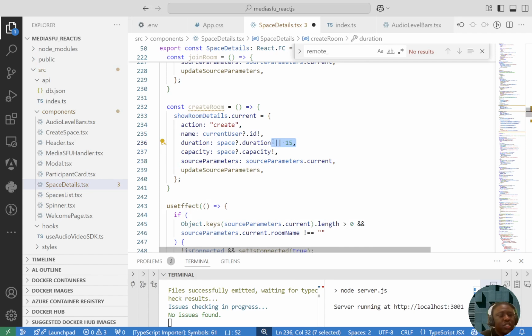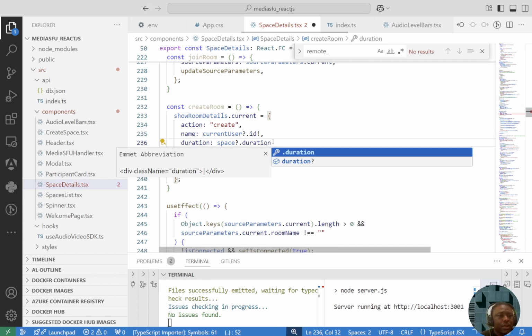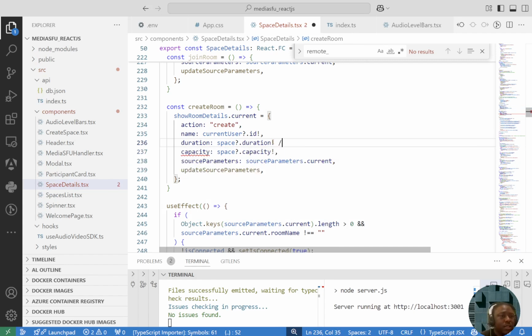Here is the duration. We have our duration, and it's in milliseconds currently, per space. So we'll have to convert this to minutes by dividing by 60 times 1,000, if it exists. That would get it to minutes as needed. So primarily we have action, name, and duration as the source parameters and update source parameters set.